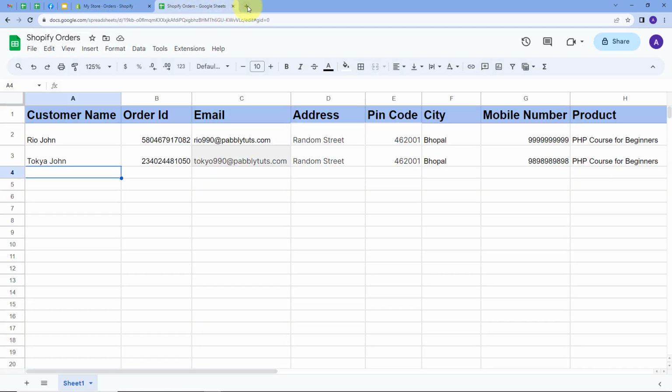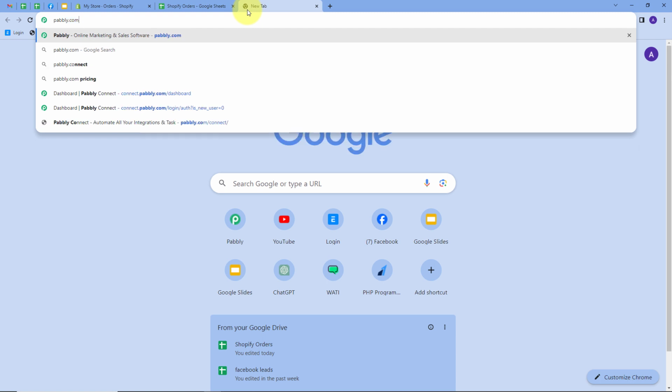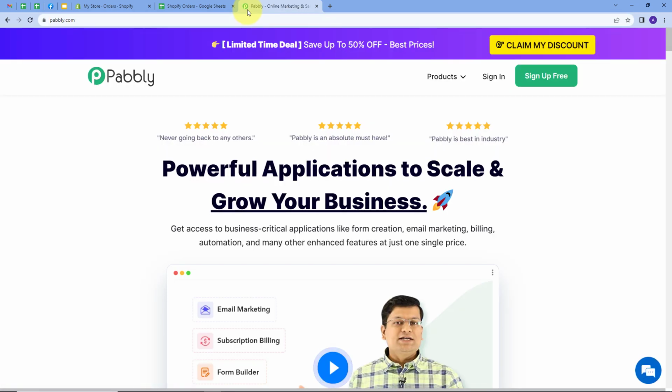For that, I will open a new tab and search for pabbly.com. This will take us to the landing page of Pabbly. Here we have two options, sign in and sign up for free. If you don't have an account with Pabbly, you can just sign up for free and it will take only 2 minutes of your time and you will get hundreds of tasks free every month. Or if you already have an account, you can just sign in.